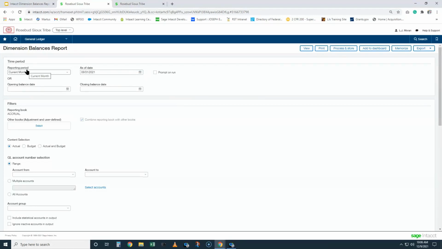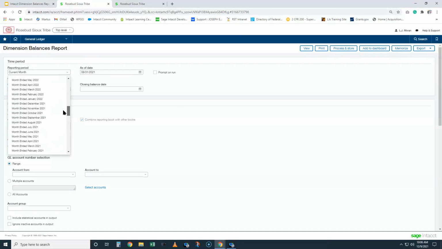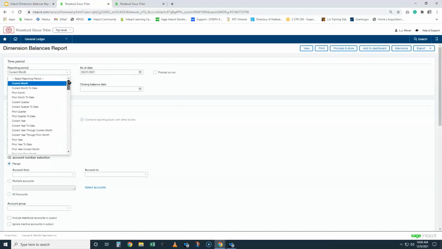There are a lot of options in the drop-down box available for you to use. So you're free to use any of those that pertain to you or that would be of interest. And notice a lot of these are going to have two. There's current month and current month to date. So current month will give us the whole month, no matter what the as of date is.